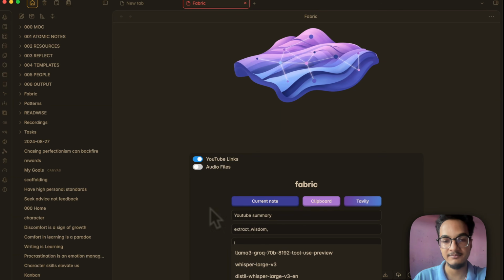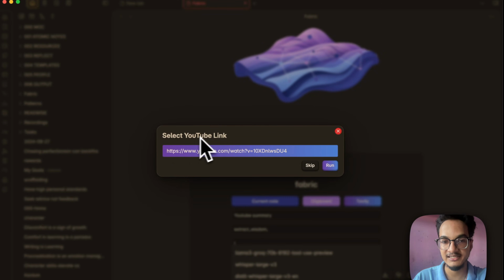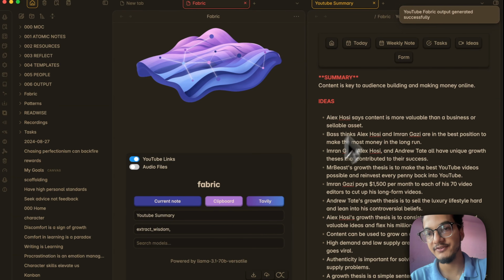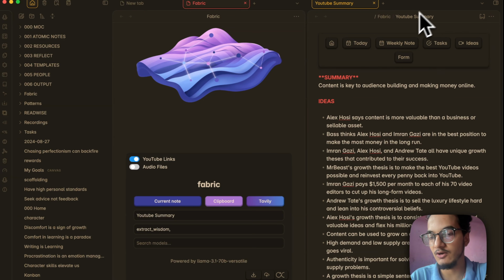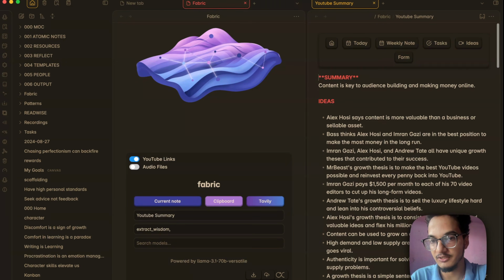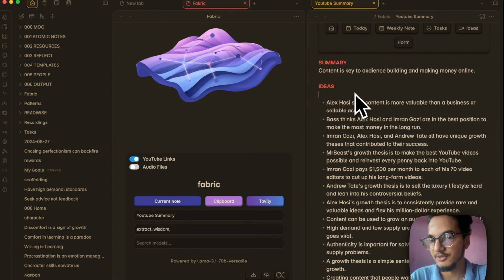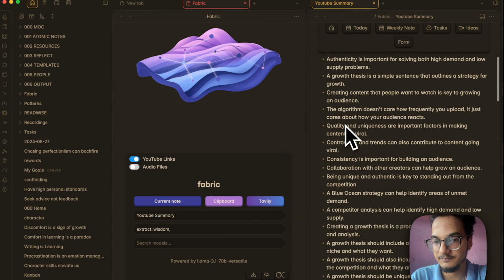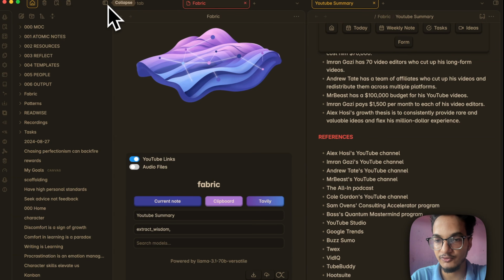Now, because we have the link in our clipboard over here, we'll just click on clipboard and it will detect this YouTube link. So just click on run. Once the AI has finished processing, it will create a new output, just like the one you saw. And based on the prompt that you are using, it will give you this note. But you can see the AI is getting some of the things wrong. The name is wrong here, Alex Hormozi. This is a really good way to process YouTube videos.